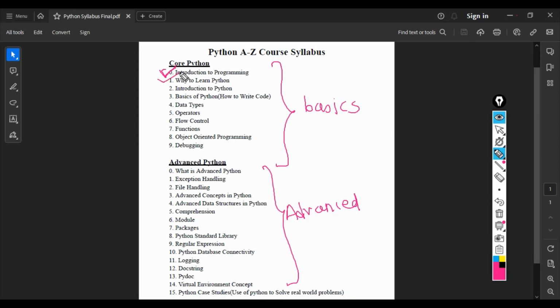Then why to learn Python. So what are the benefits of learning Python? Once you learn Python, what are the job opportunities, in which field you can work? So that we are going to see in why to learn Python.